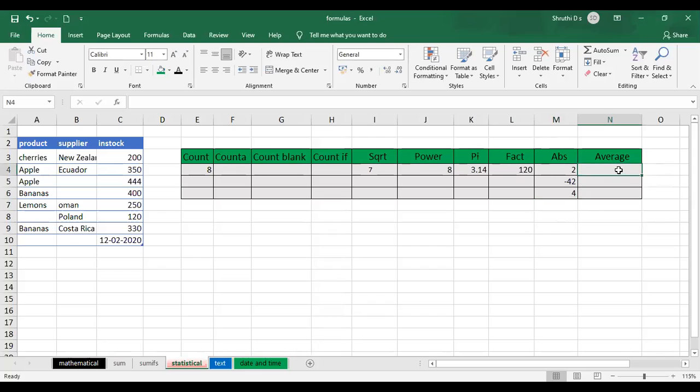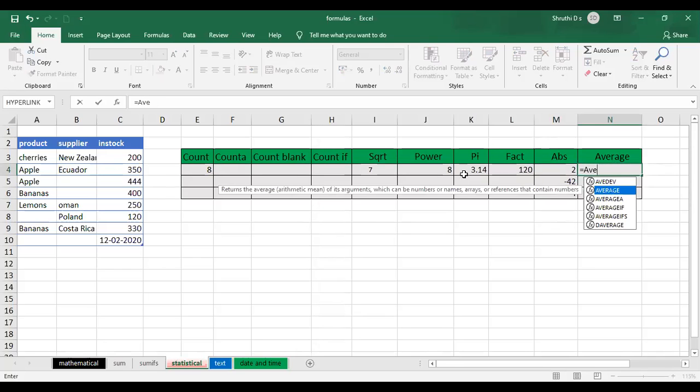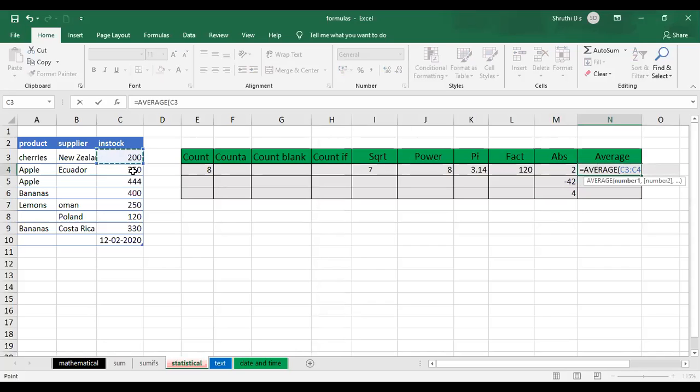Similar to that, we have already seen average. You can get the average of two numbers, multiple values, or even a range. So select the average formula. I'm going to calculate the average of the in stock column here. Close the brackets and press enter. So 299.142 is the average value you get out of this range. This is how you can use the different formulas.